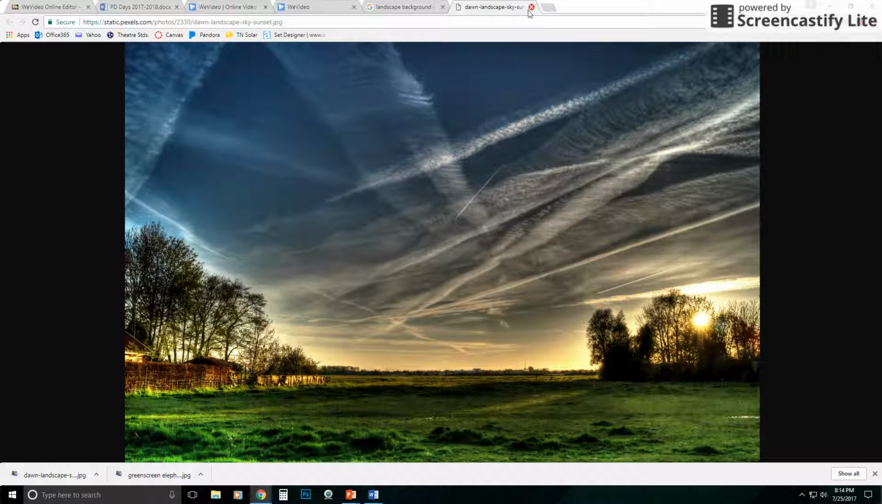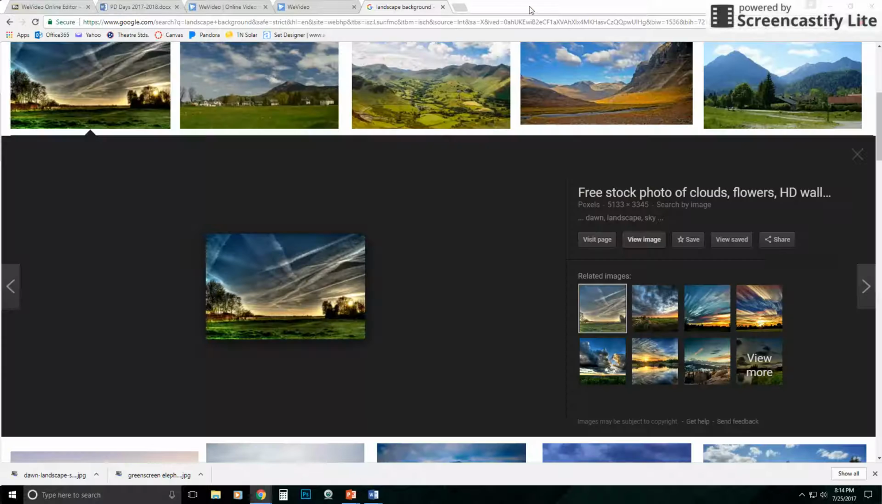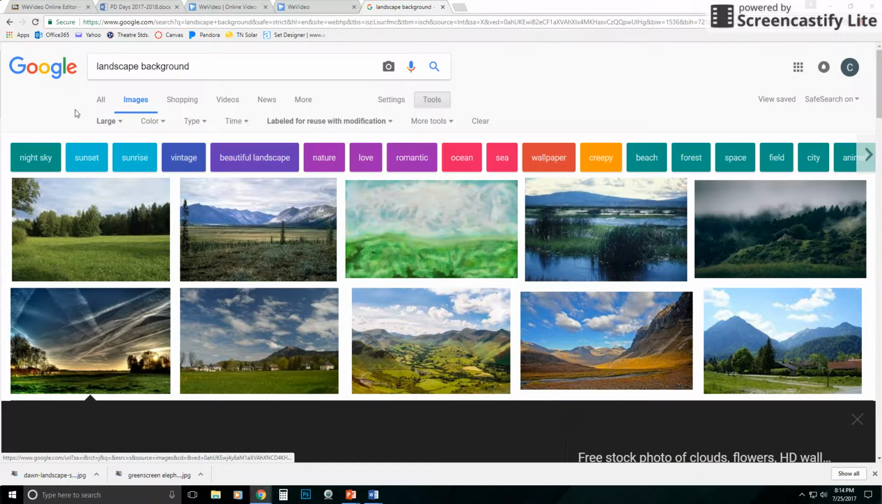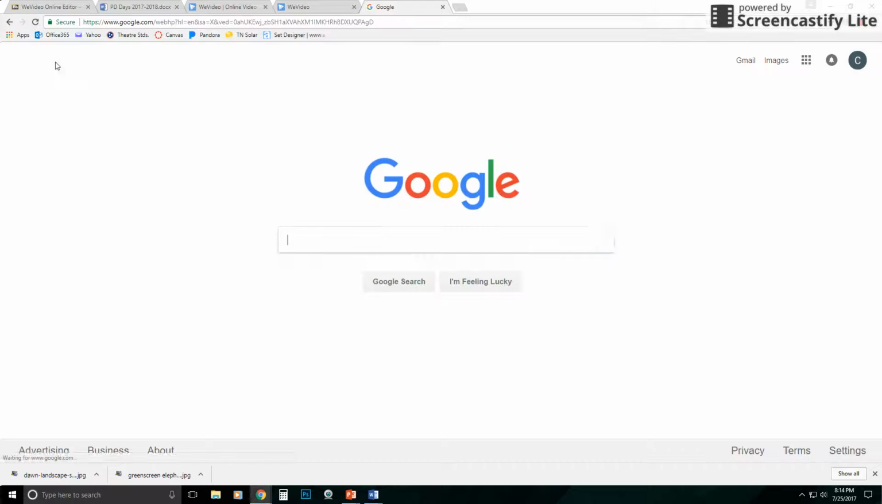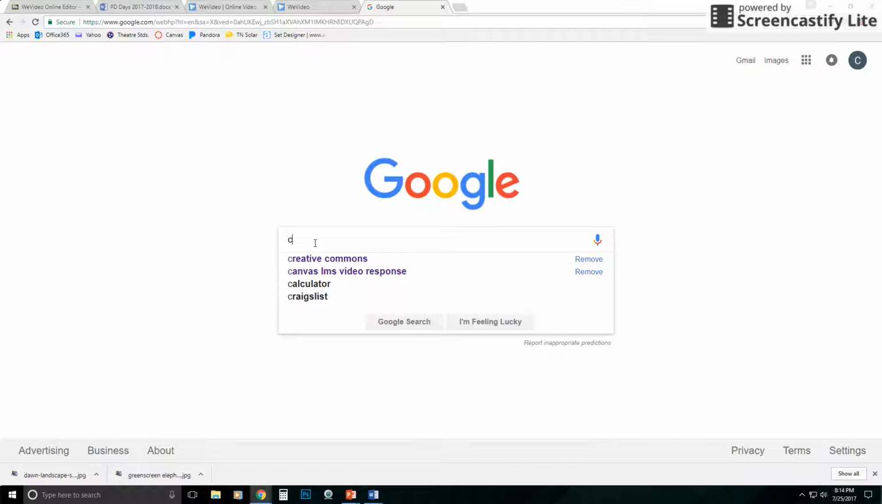Now, another way that you can find an image, instead of going to Google and going to Google Images, is going to Creative Commons.